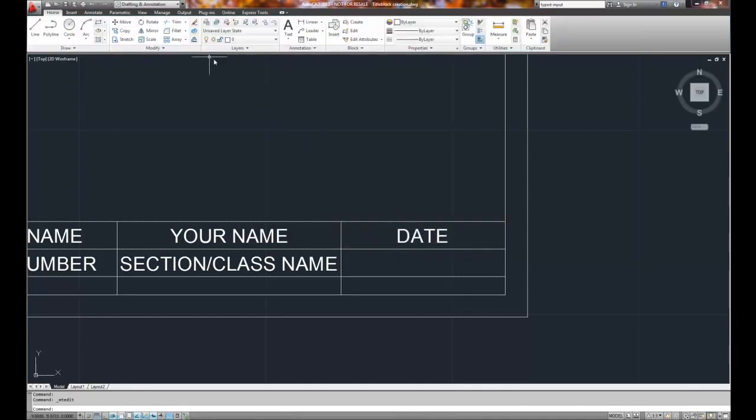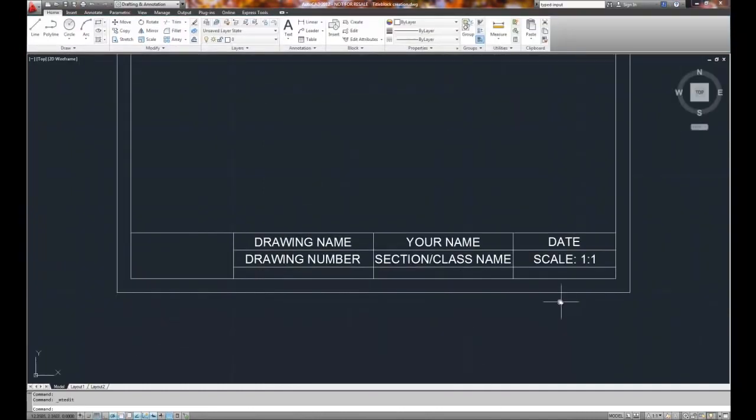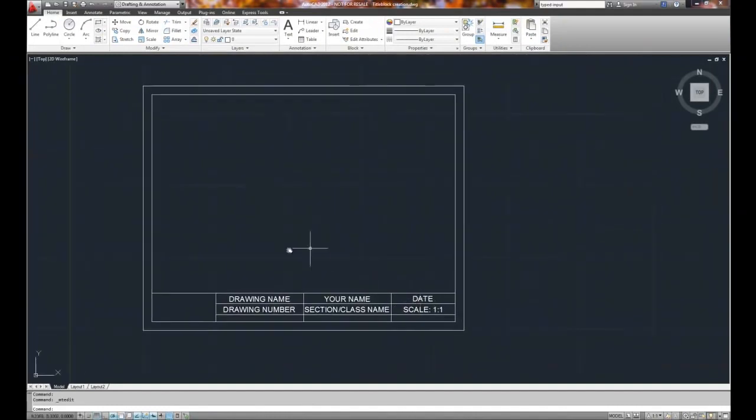And then we're going to copy this, so I'll choose copy, select date, right mouse click, base point at the top corner, second point at the next corner, and hit the escape key to stop. And this one will be scale. So now we've got pretty much all of our text preloaded, so I can just click on it and edit it to make that change.